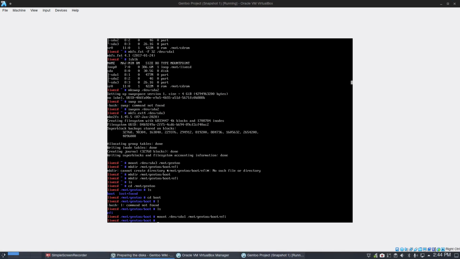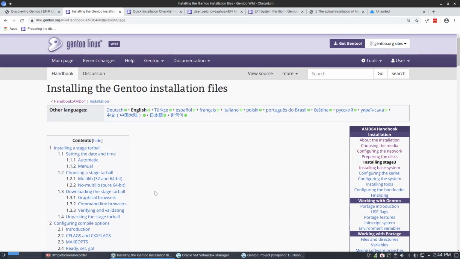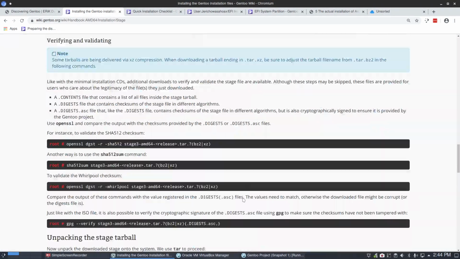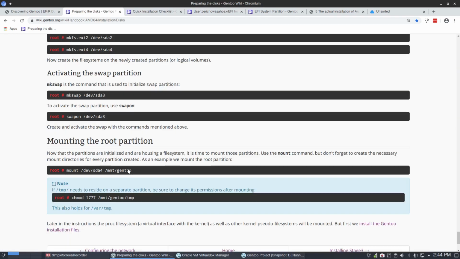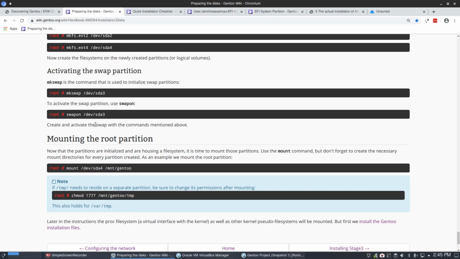All right. Mounted, all's mounted. Installing stage 3. So I'm following again the normal tutorial. So let's scroll back. Preparing the disks. All right. So this was the last thing we needed to do, but this was a more complex installation, so we needed to mount a little bit more. And then we go for installing stage 3.